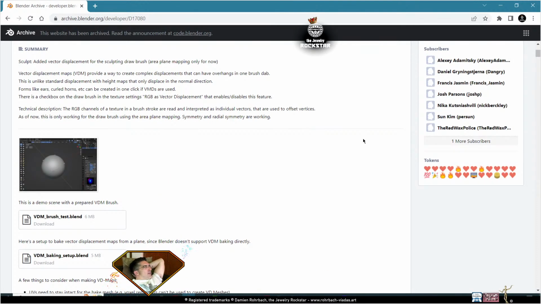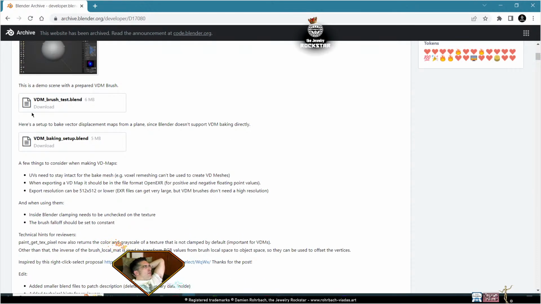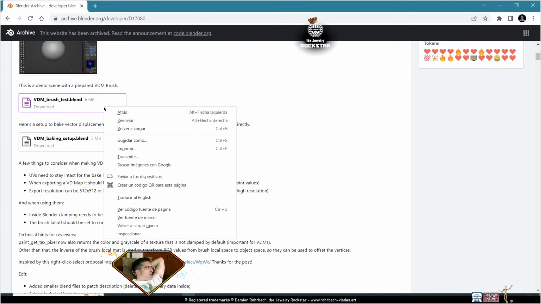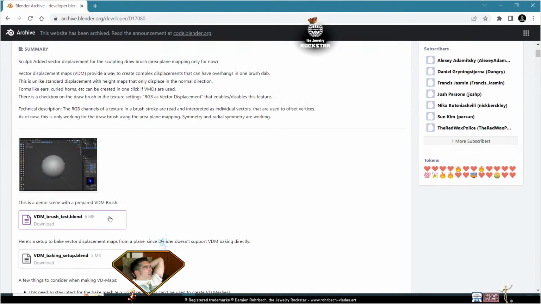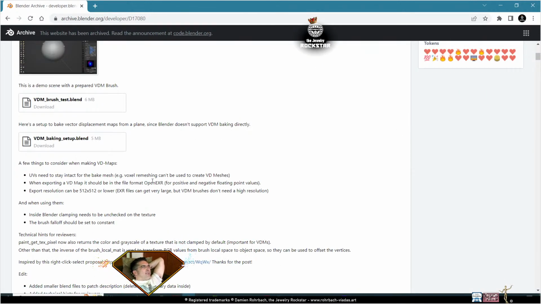Okay, but here we have two important things. First is a test file, the VDM brush test blend. So click on this, we're going to download it. Anyway, I already downloaded it. So this is the example file that shows the famous horn, this spiral, the one you've already seen on social media about the VDM in Blender. And then we have the very important VDM baking setup.